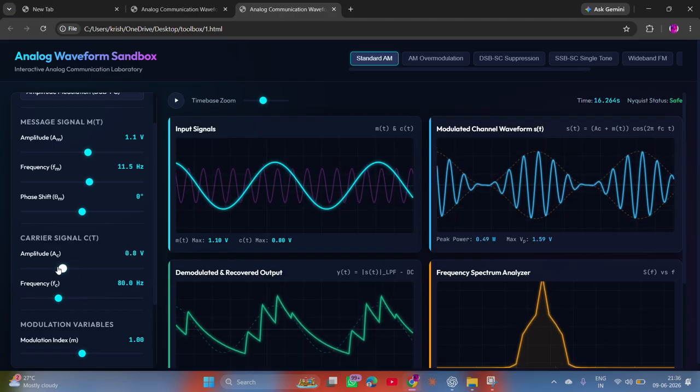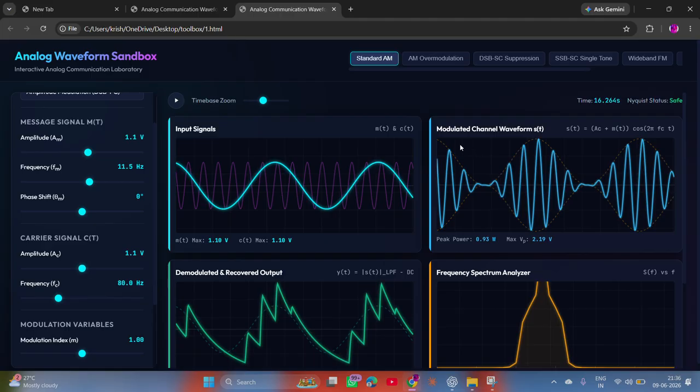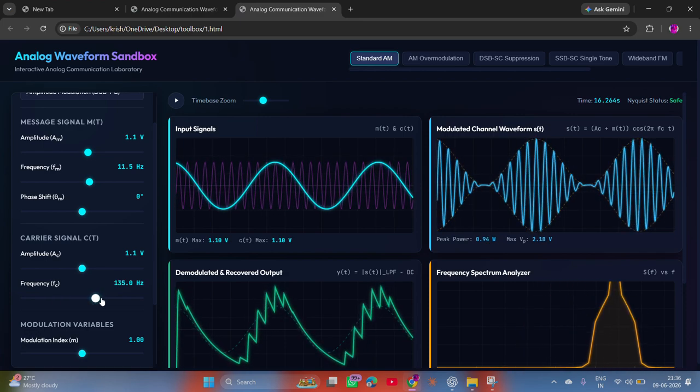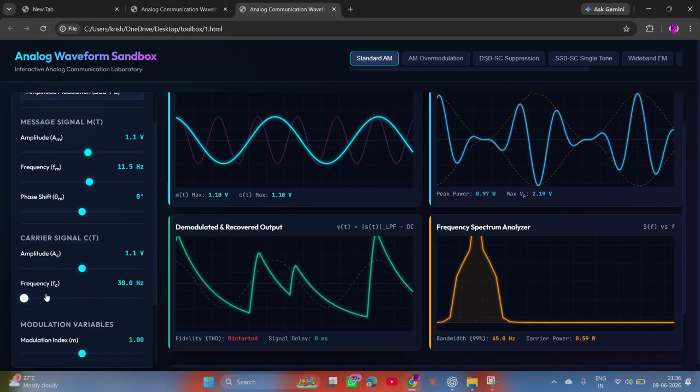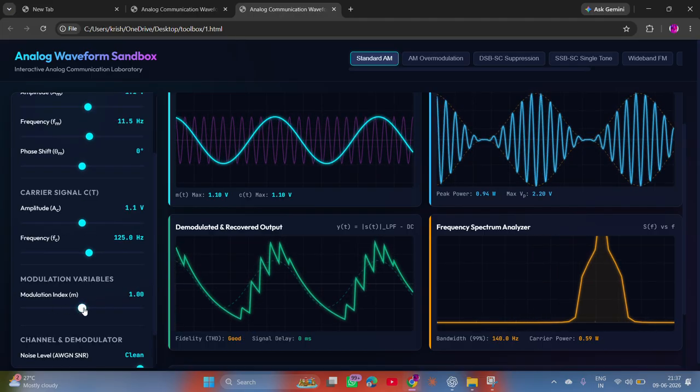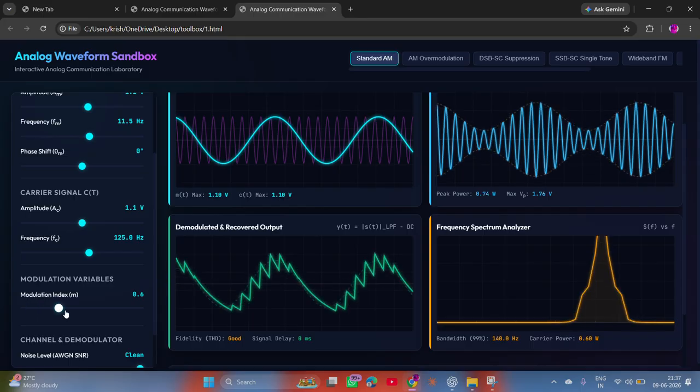If from here I change the amplitude of the carrier signal, then we can see in this visualization the red signal changes amplitude, and here the modulated channel waveform changes according to this amplitude change. And if I change the frequency, as you can see, it changes frequency. And we can also see the demodulated recovery output and frequency spectrum analyzer. Now if I change the frequency, then it changes frequency. Now if I change the modulation index, then we can see it changes its envelope with the change in modulation index.